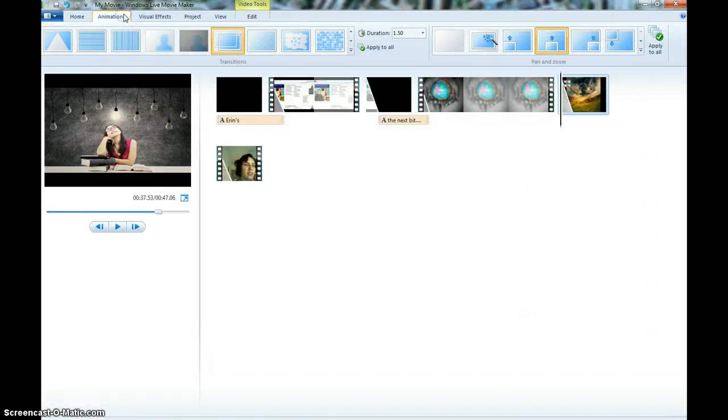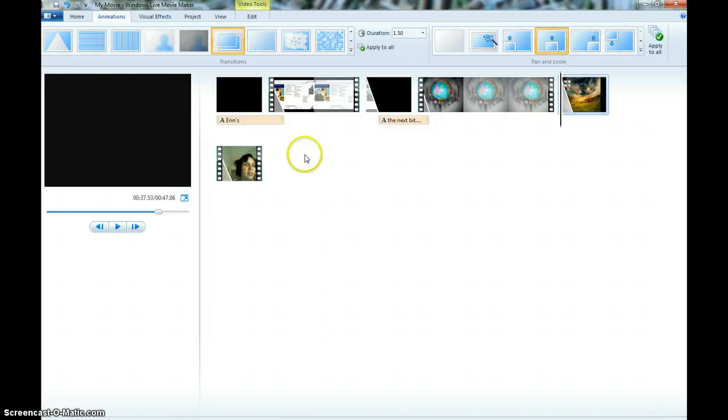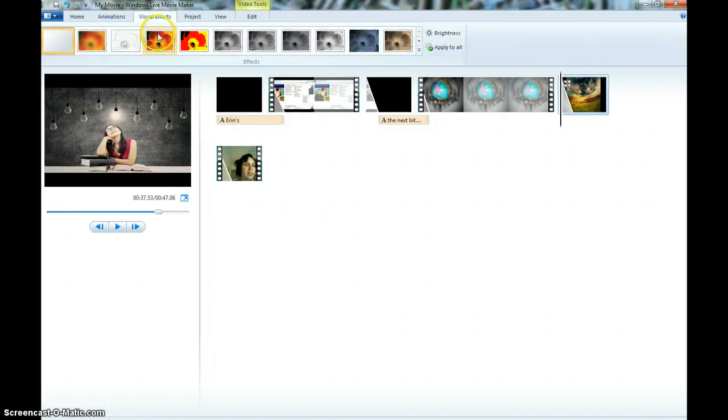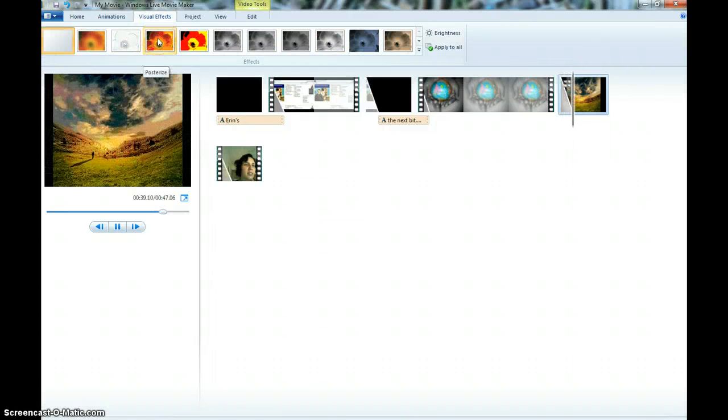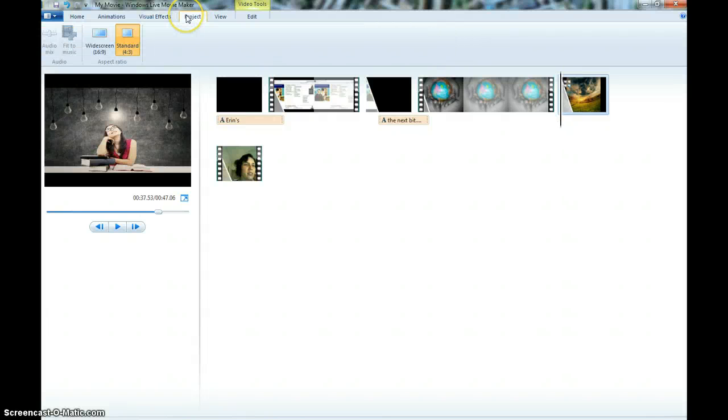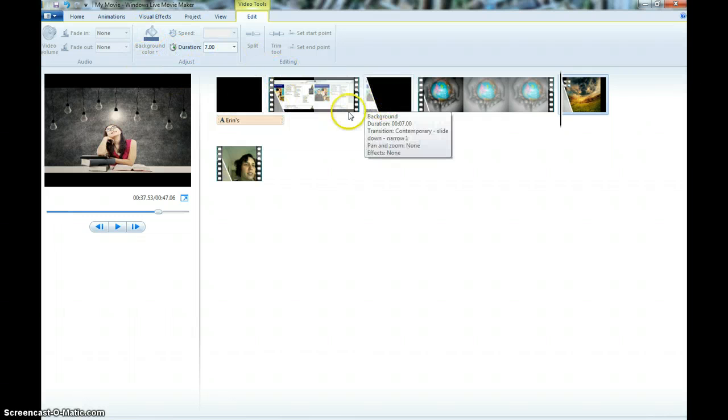Once I'm happy with this, I mean there are other things, there's animations and transitions between your areas. I don't think that they're all very necessary. There's visual effects, so you can change some of the look. The project can be standard or widescreen, and I don't care, that's fine either way. And of course you've got your video editing tools. You can have a background color if you're using different frames. Those sorts of things can be changed. Have a little bit of a look through the menus.